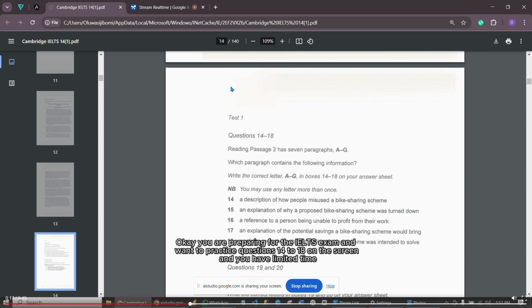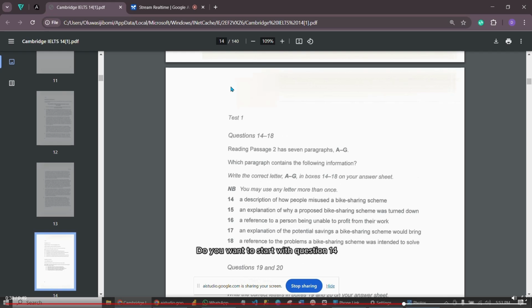Okay, you are preparing for the IELTS exam and want to practice questions 14 to 18 on the screen, and you have limited time. I can help with that. Since these are matching questions, I recommend you quickly skim the paragraphs to understand the main idea of each. Then, try to match the questions to the paragraphs that best align with the main idea you identified. Do you want to start with question 14?